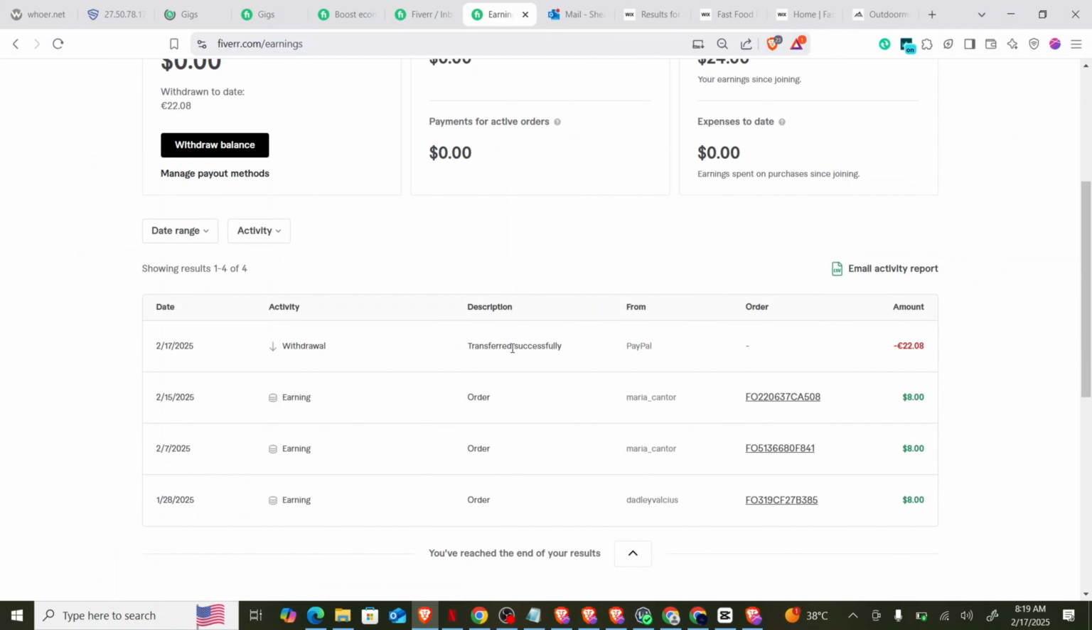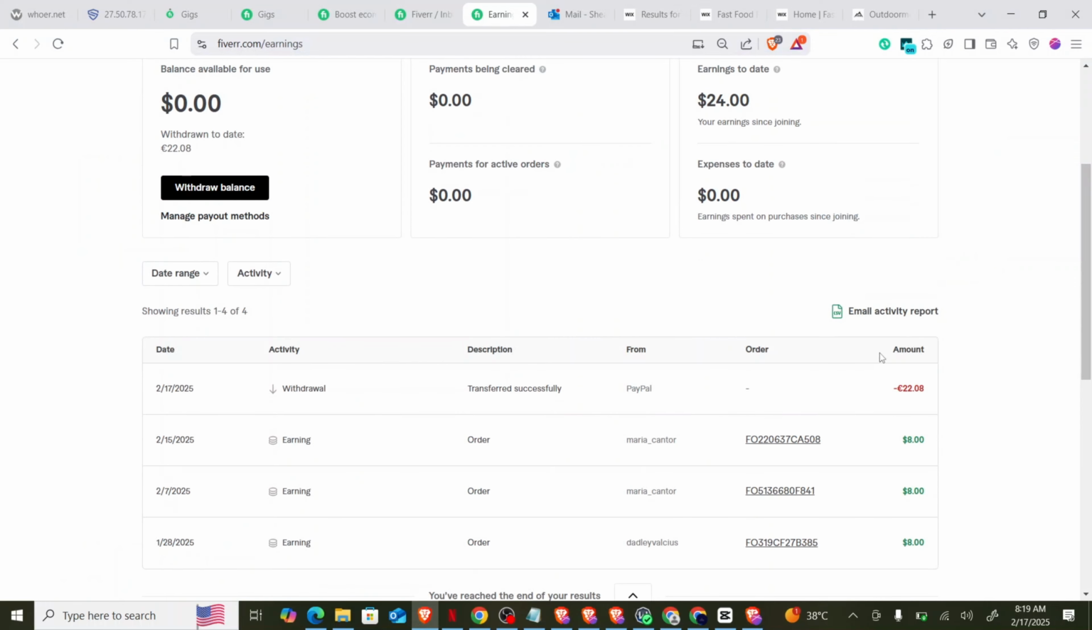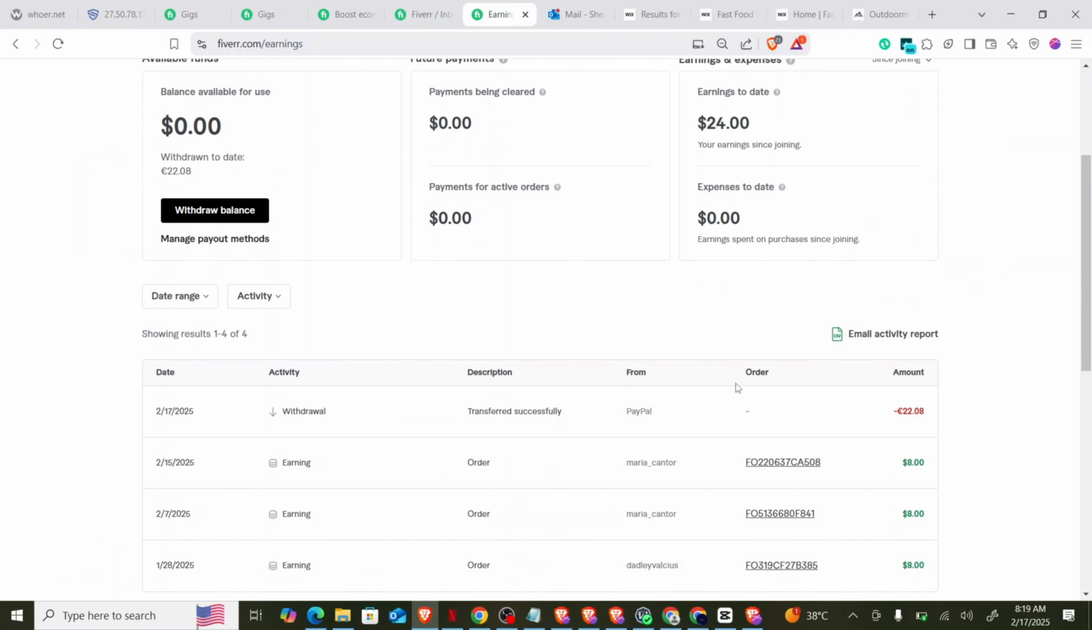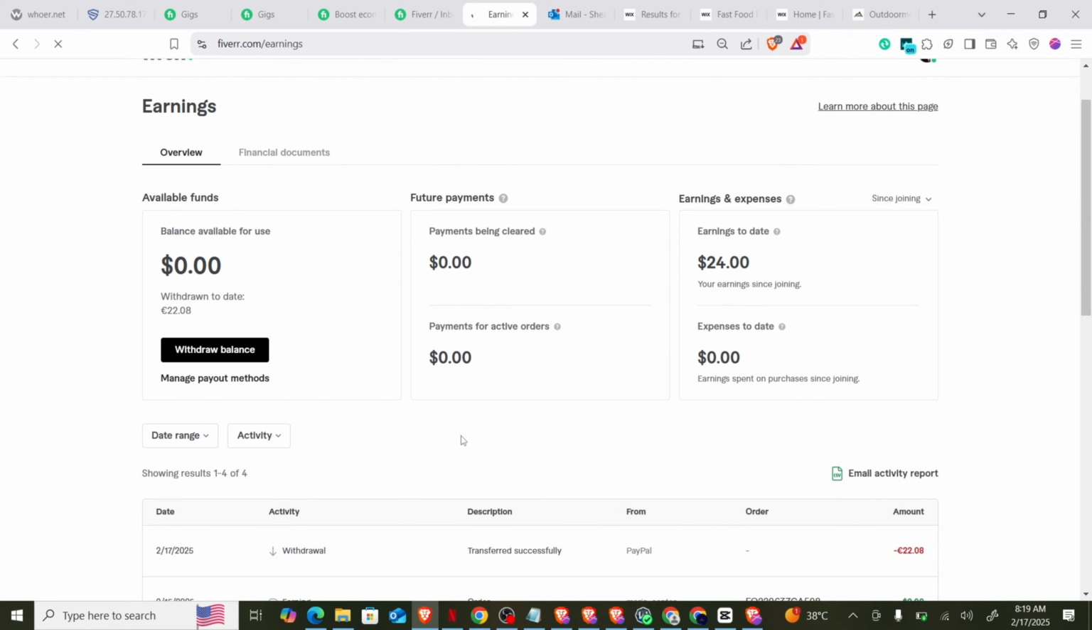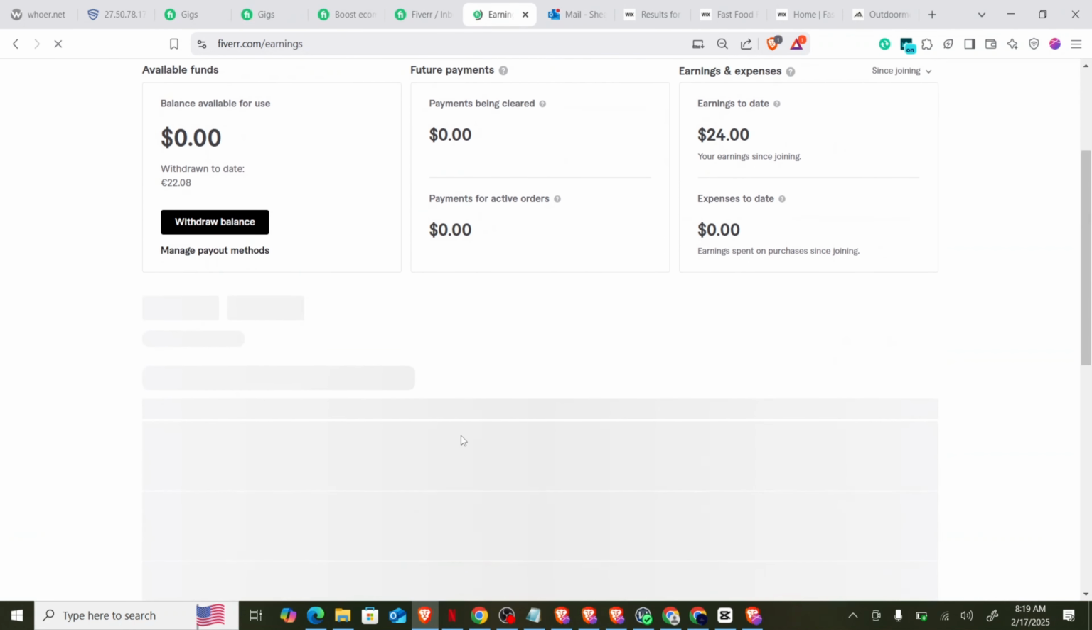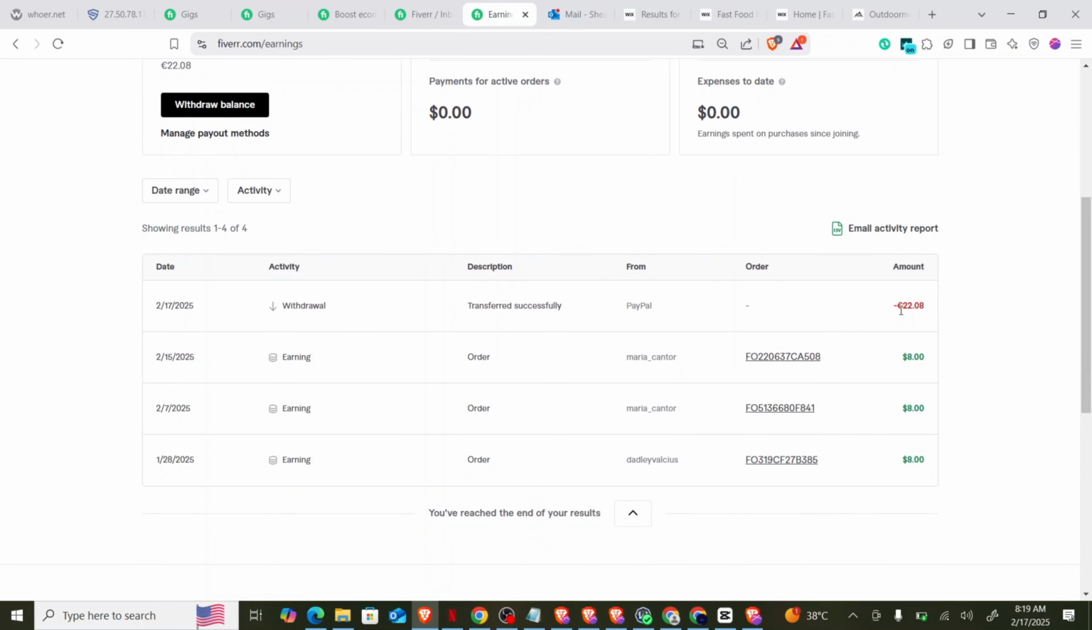withdrew a total sum of like 22 euro. You can see, let me refresh this. So from my Fiverr account, I did like 22 euro. You can see that I initiated this withdrawal on the 17th of February. So I initiated the withdrawal.